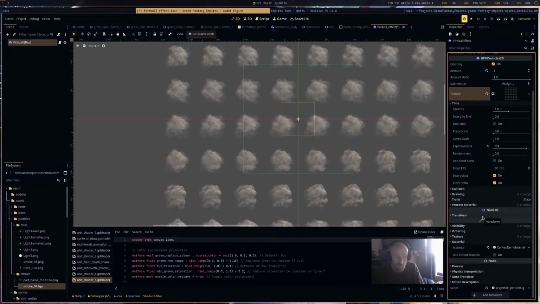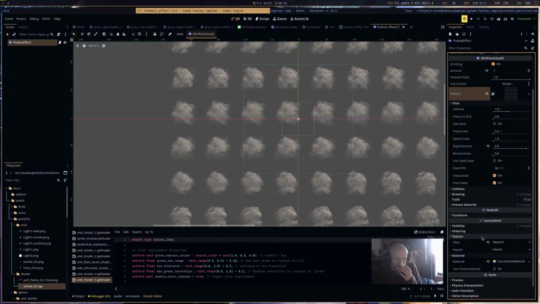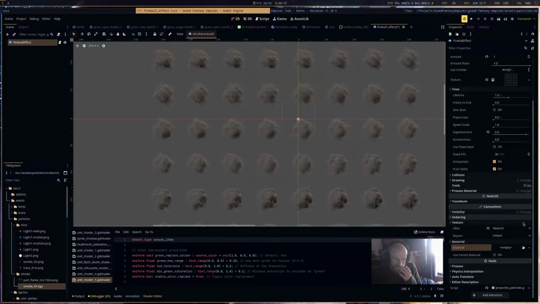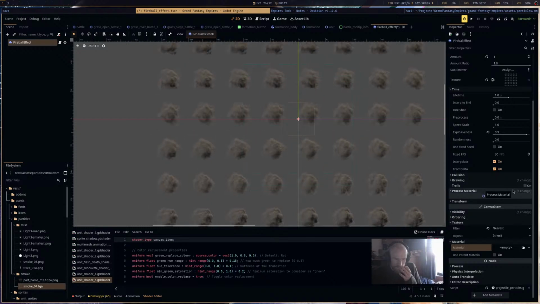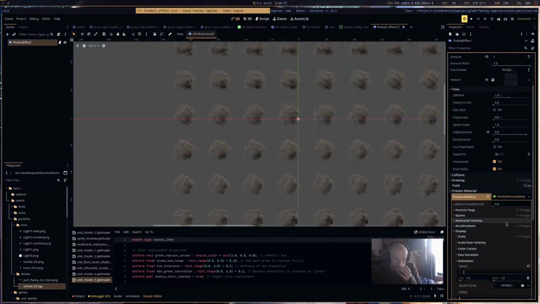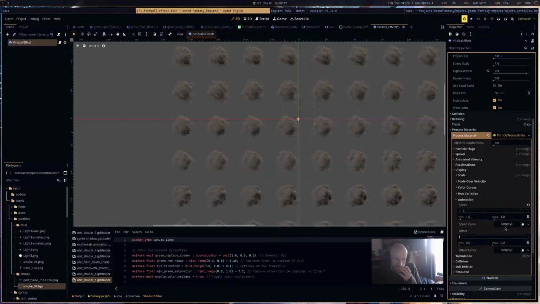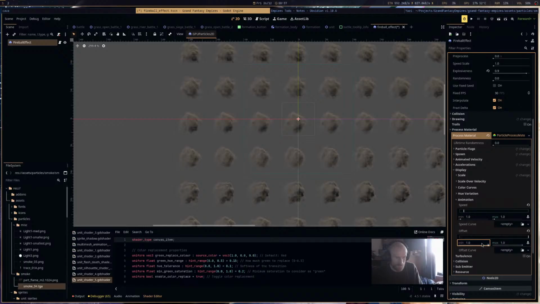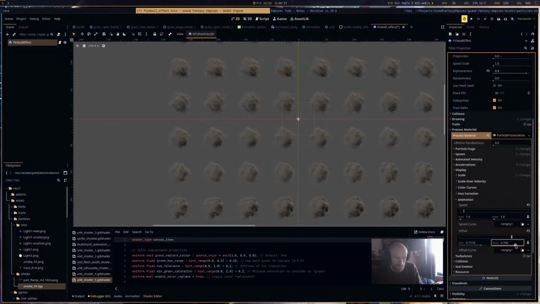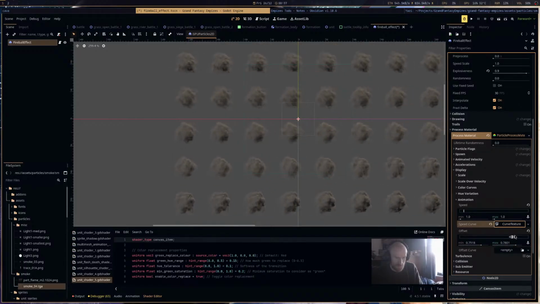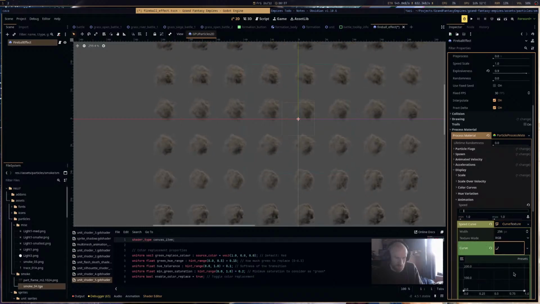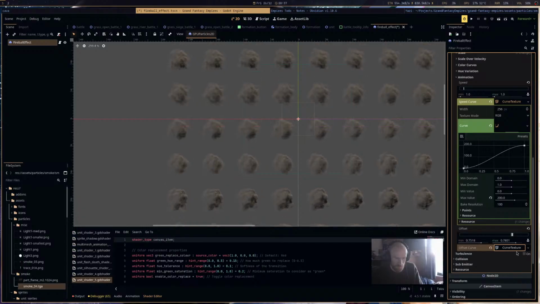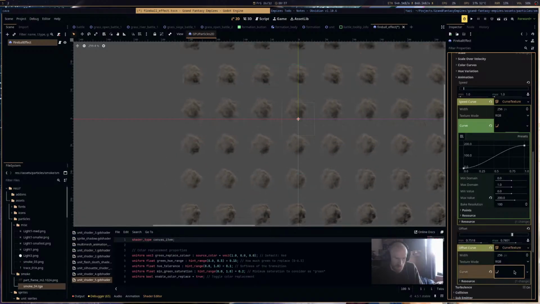If I can get it to work, I mean, maybe you can't do this in... Offset. I'm moving these on a curve. I'm going to have to look it up. I'm going to have to look up how to do this.